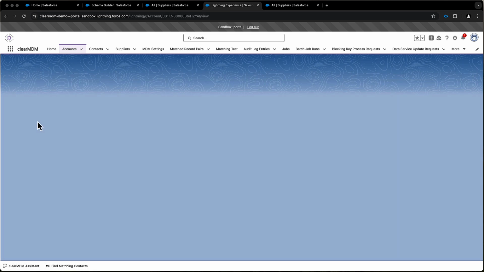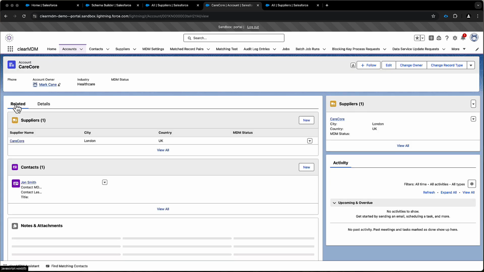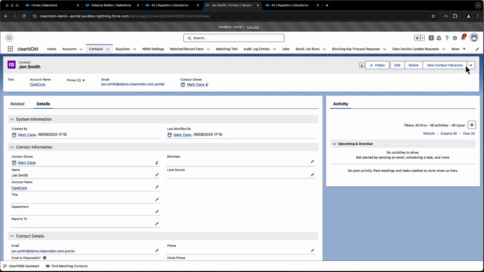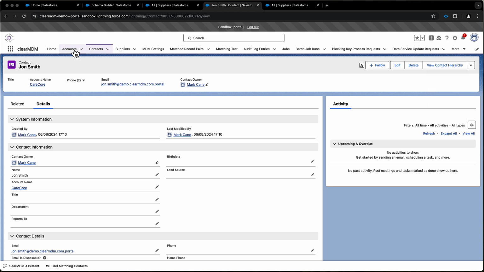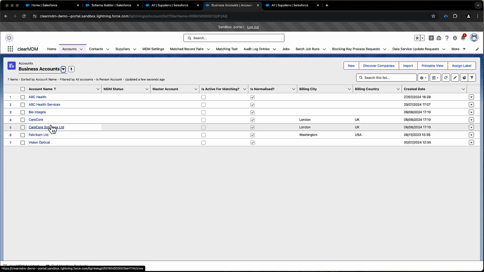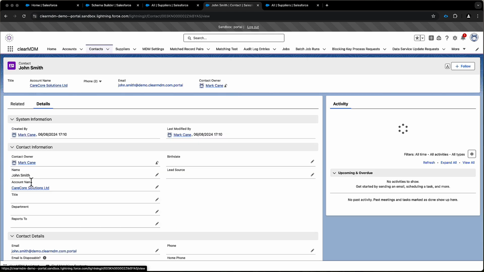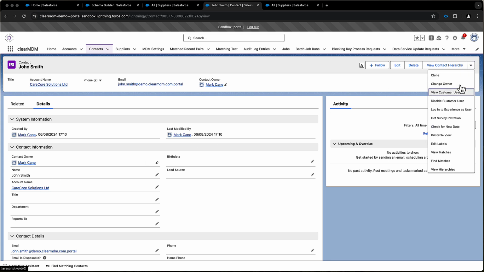Let's open up CareCore. We can see that this record has a supplier. It also has a contact. If we take a look at the contact record, we'll see that this contact record is an active customer portal user, and same with CareCore Solutions Limited. Again, we have a supplier with some supplier tenders and tender stages. We also have another contact, John Smith, this time with an H in the first name. Again, it's a customer user.